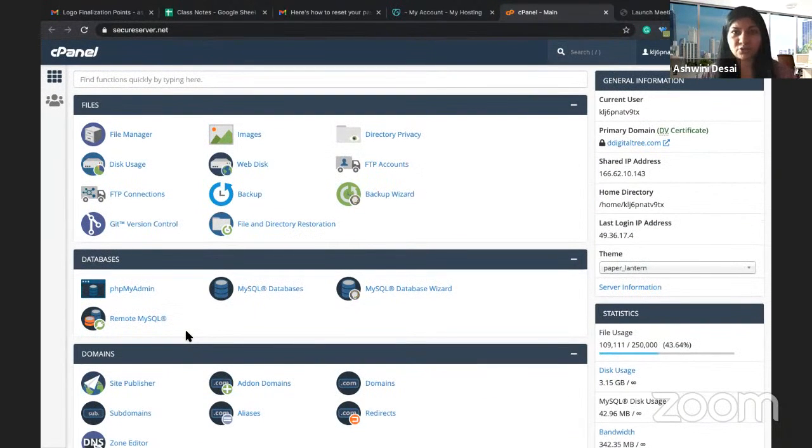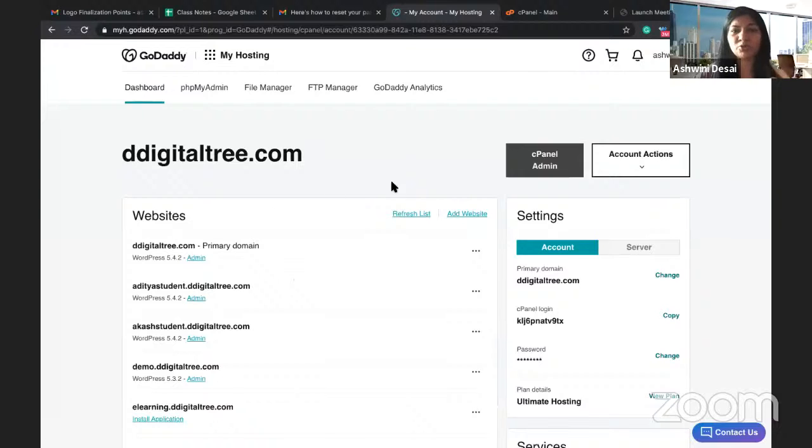cPanel is a way to access your hosting space. cPanel is an interface with which you access your hosting space. So once you buy a domain name, you also get a host. You also have to buy a hosting space. And to do any kind of setup on the hosting space, you need to go to the cPanel. So GoDaddy provides you with cPanel. Some other companies might have Plesk as the interface.